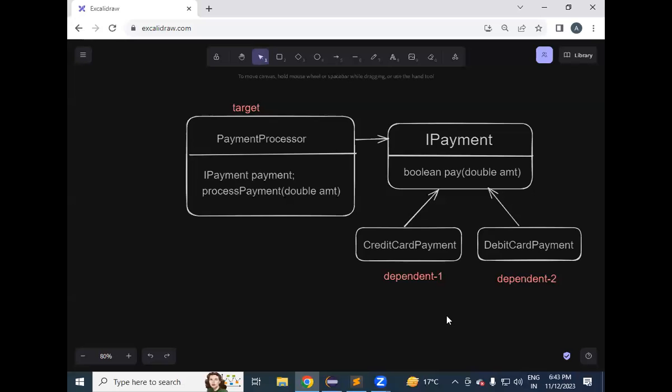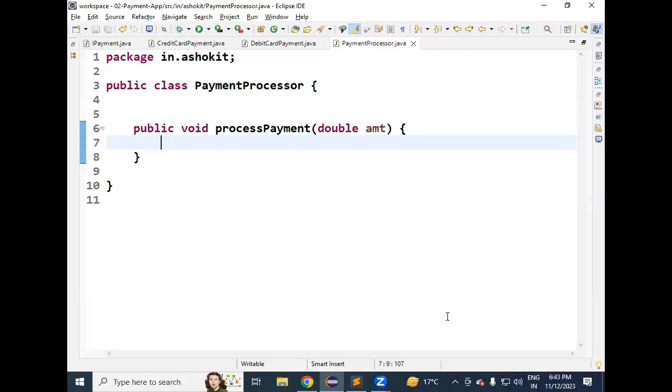I want to call the process payment method. Then it should process the payment using a debit card or credit card. I will decide that: either go with the credit card payment or the debit card payment. How can my class do that?